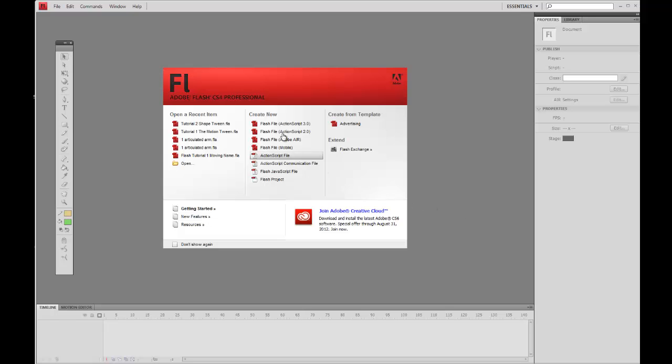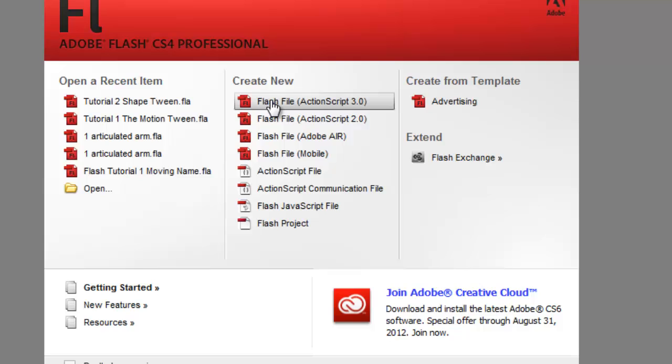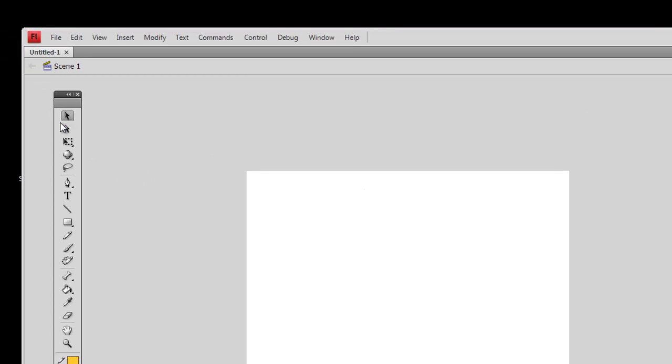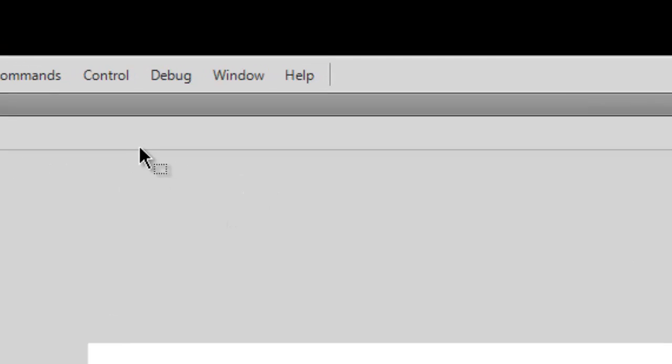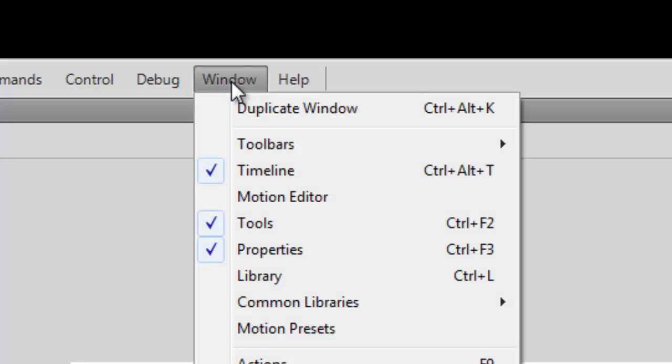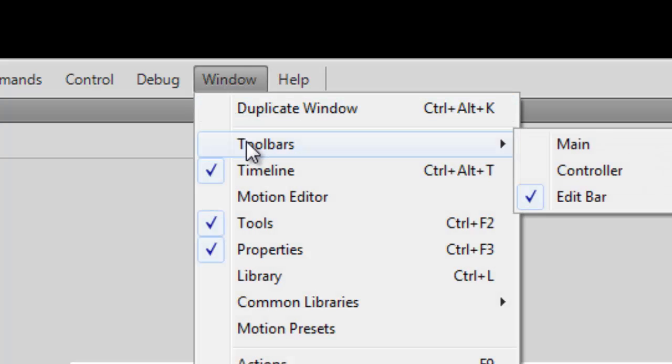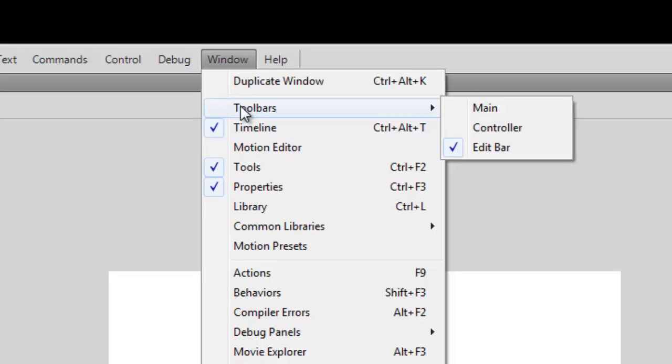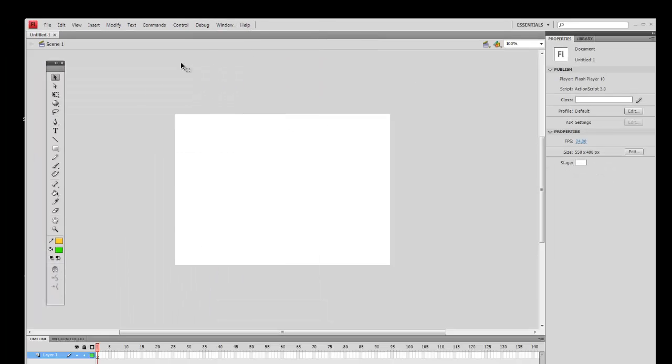Once again, start off by opening Flash File ActionScript 3. If your toolbar is missing, I remind you, go up to Window, Toolbars, and turn on Edit Bar. Okay.